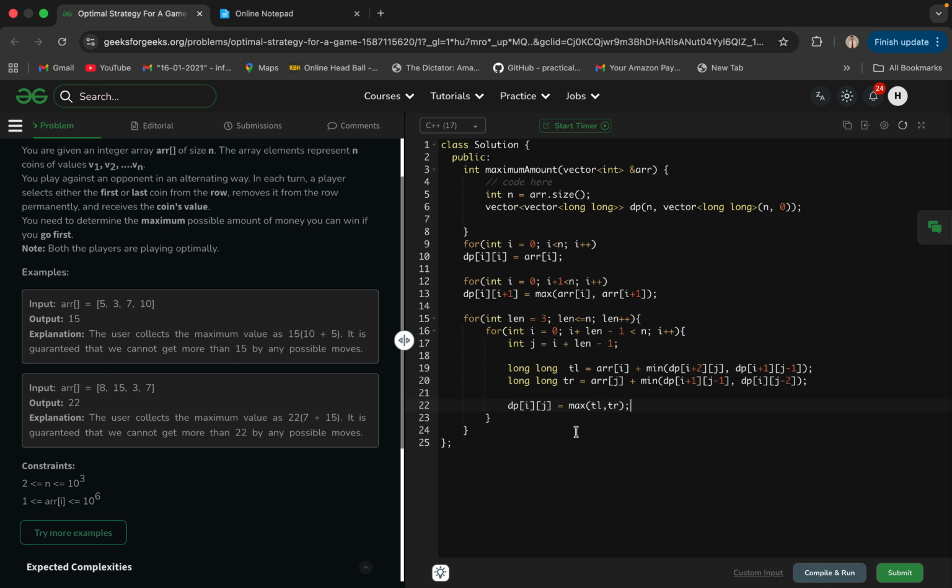And after doing this, I will write dp of i, j, my bad, I already did that. I will just directly return the first element and the last element. dp of 0 and minus 1 is the answer.